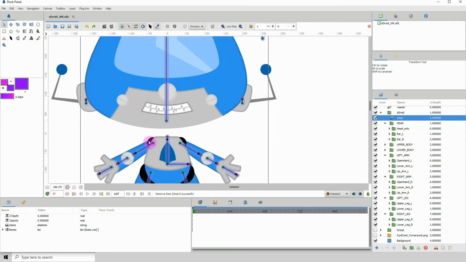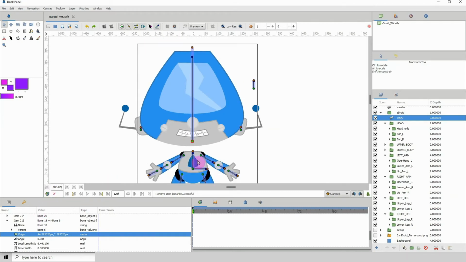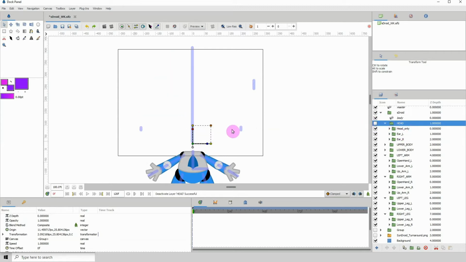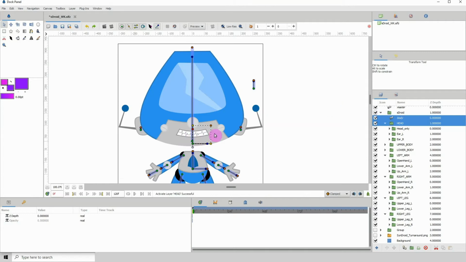Okay, so let's begin. I'm going to parent the head to its bone, so I'm going to select the head layer, and this is the layer that contains all of the head, right? The ears, the eyes, the nose, and the mouth. So I'm going to parent this to this bone, so select it and hold down the control key on the keyboard and left click on the bone like so, and then we want to select any of the control points on the layer itself.